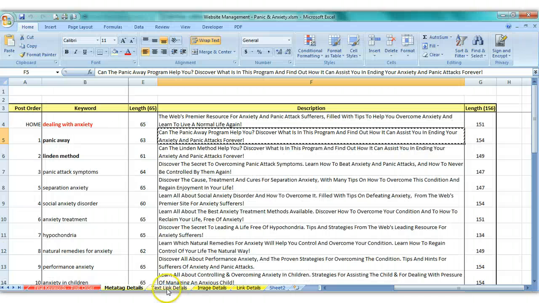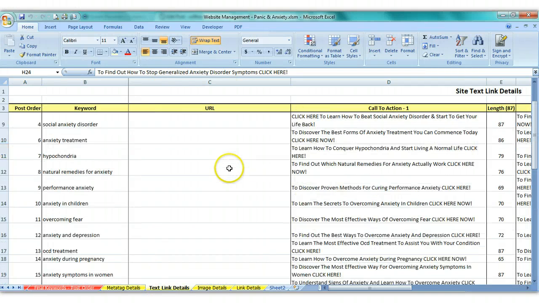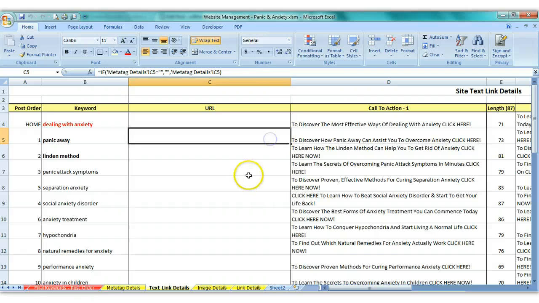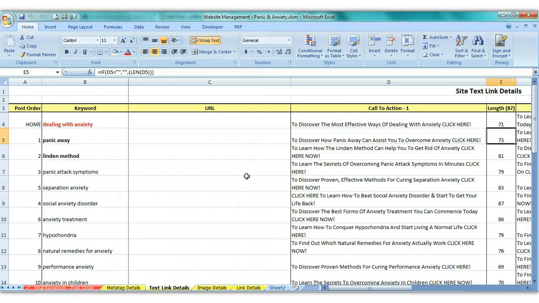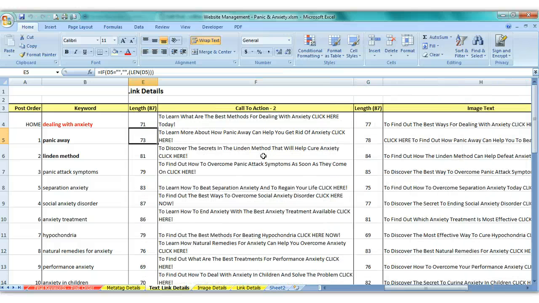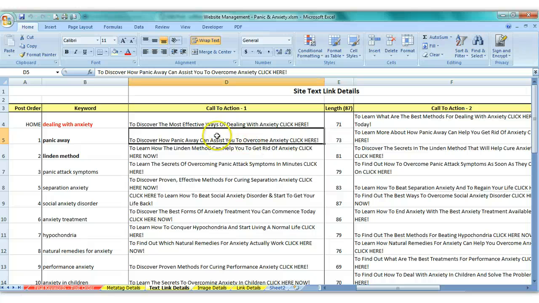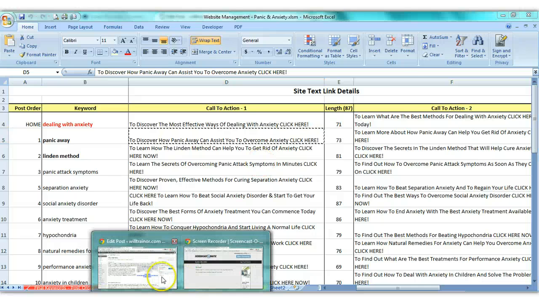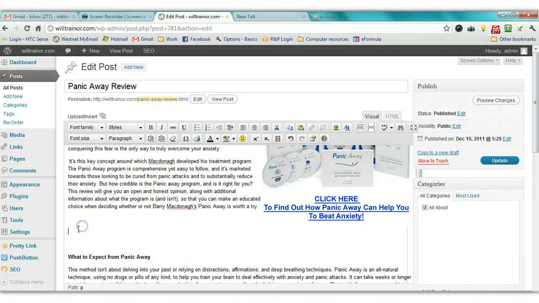So we'll go back to here, go to text link, just go to that, go to text link details. We go up the top here. So I've got call to action 1 and call to action 2, and then the image text, which of course you know about because you've already done that with the images. So go to this call to action 1, let's copy this, and you can see all the capitals already in there, so it's all ready to go. We'll just put in about there.